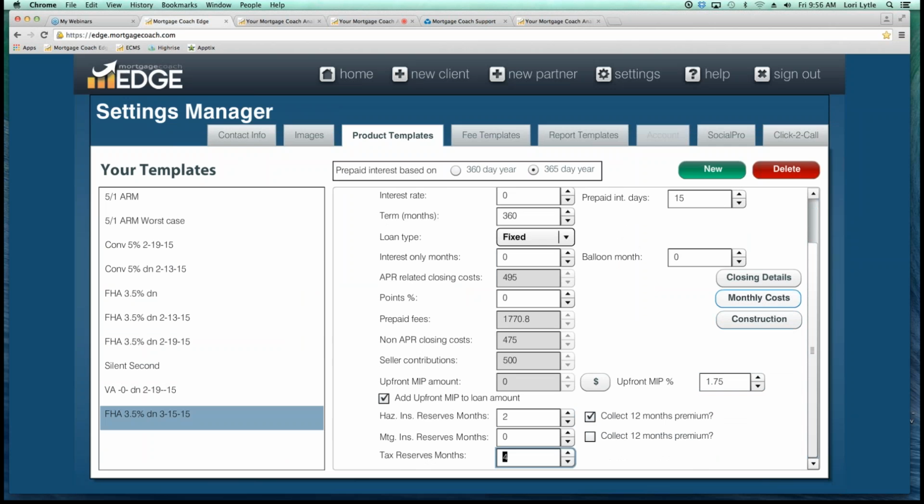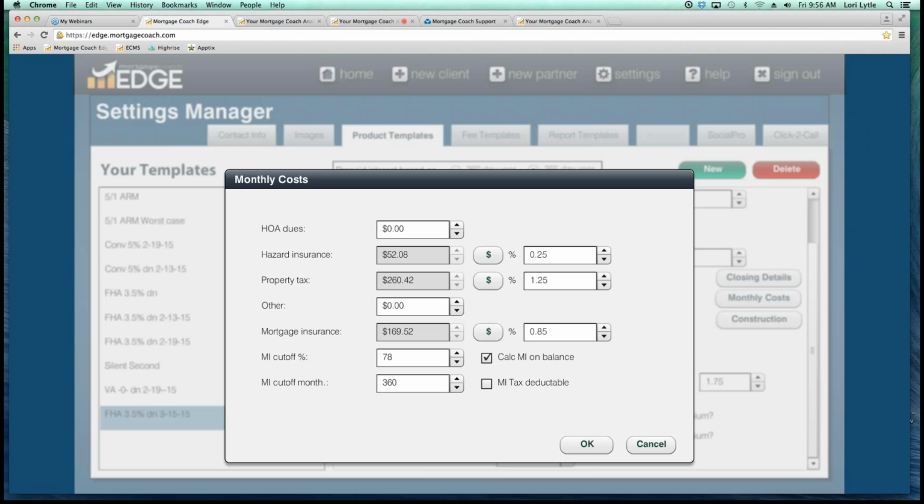Now you look at your monthly cost. Yes, I have dollar amounts here, but it always will override. But if you want to just clean it up, not a problem. I just click on that arrow, just put in my numbers again, and it will go ahead and clear out that dollar amount. There we go.